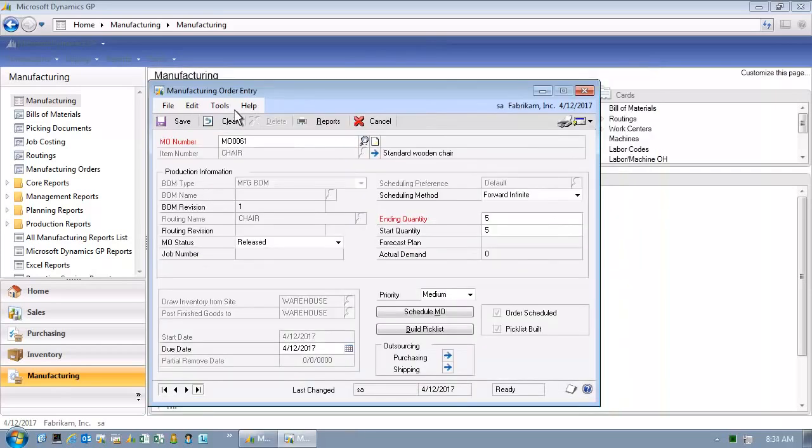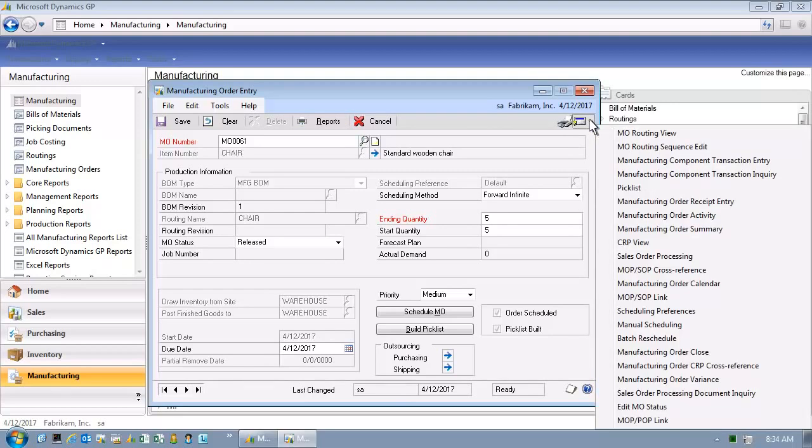Okay, so we have a manufacturing order. It's released. We've issued materials to it. Let's go ahead and complete it. From the Go-To menu, please click Manufacturing Order Receipt Entry.